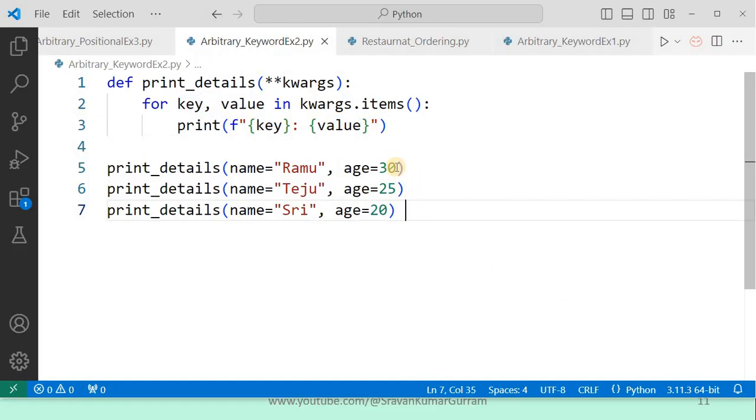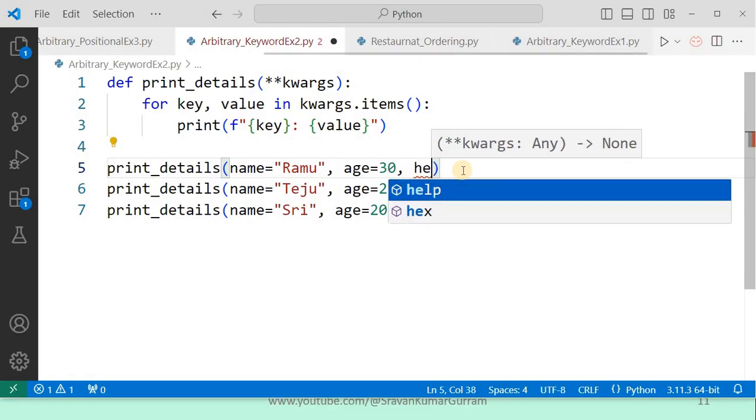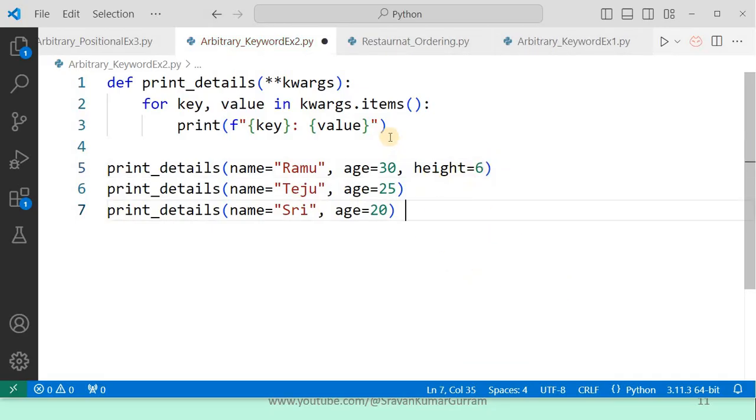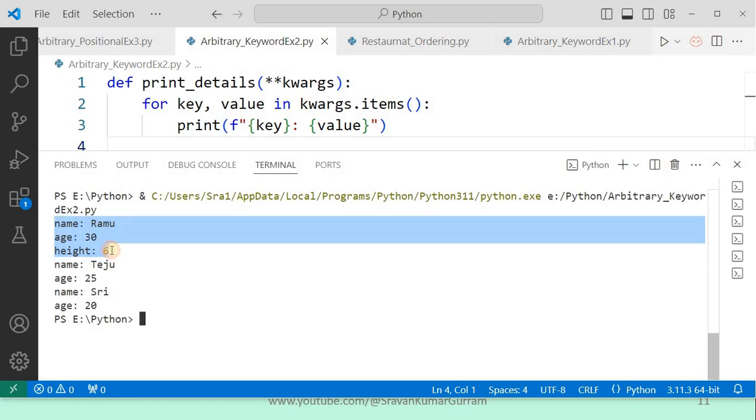For example, if you want to add a third key value pair within the fifth statement, like height, something like 6 feet, let us say. You can send it like this also. Like this you can add n number of key value pairs. Let me execute this. Output for the first function call is name Ramu, age 30, height 6.